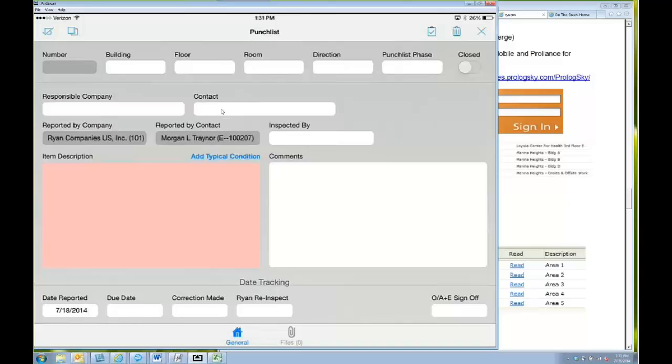but it gives them the ability to enter location information, who's responsible for correcting the issue, and then it tracks all the different dates, from when the item was first found to when a sub went in and corrected it, and things like that. So what we're talking about here is how we get the building, floor, room, direction, and punch list phase lookup fields to populate for them. These are going to be blank when they first go in here.